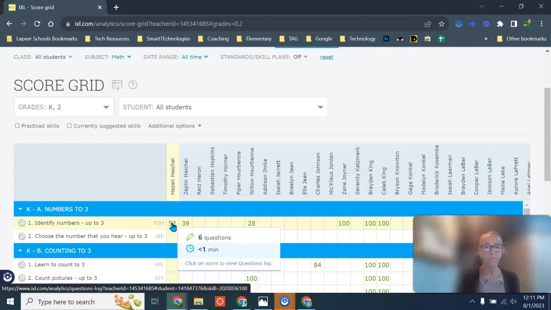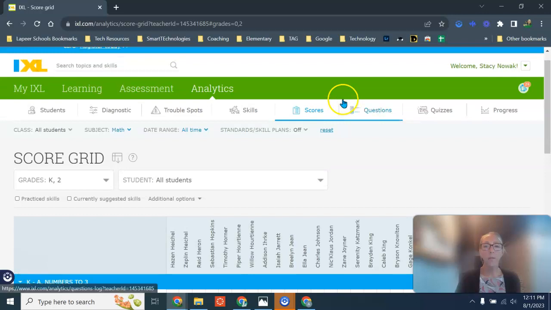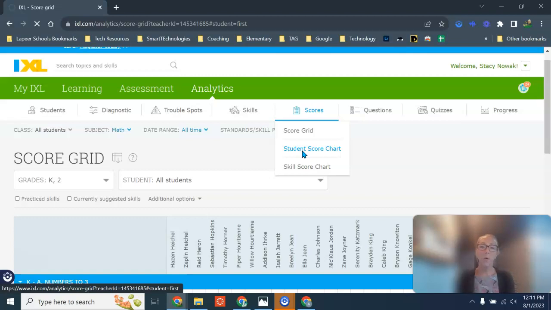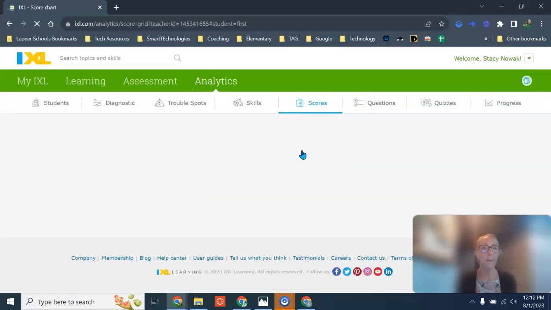If I wanted to click, it would take me to Hazen's page and I could dig deeper into how Hazen is doing. So let's go ahead now and look at the next report, the student score chart. So remember, this is a report that looks at one particular student and how they're doing on all of the skills that they've been practicing. This is that report that is really good for an IEP or a parent-teacher conference.